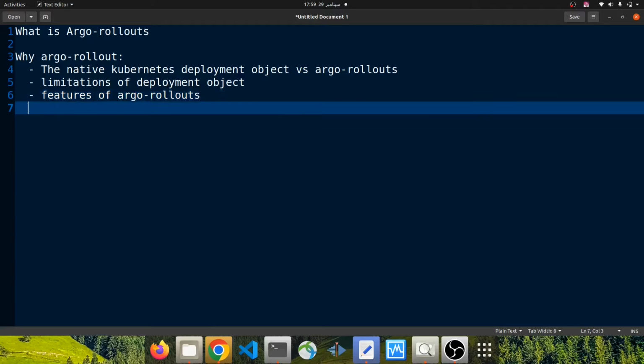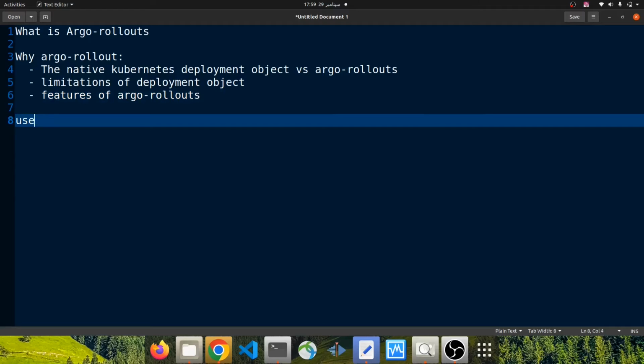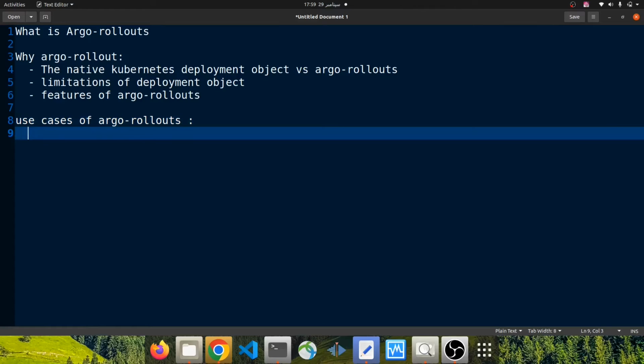Okay. The next topic is, what are the use cases of Argo rollouts? Let's imagine that a user wants to run last-minute functional tests on the new version before it starts to serve production traffic. Blue-green deployment strategy.